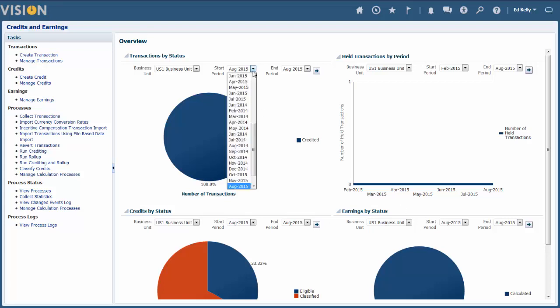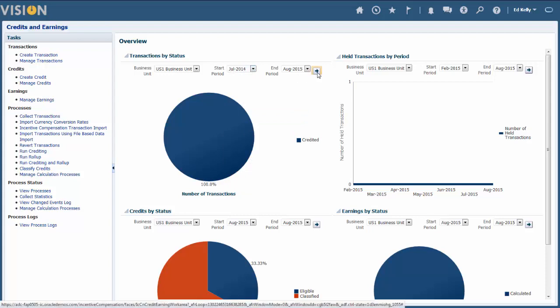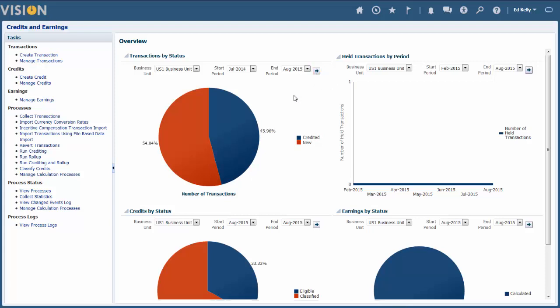If I widen the time period a little bit, let's say I want to pull up transactions from July of 2014 till August of 2015, I click search. And I can quickly see that 54% of the transactions are classified as, or have a current status of new, and 45.96% of them have a status of credited.